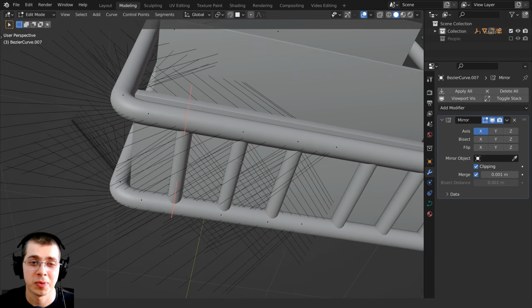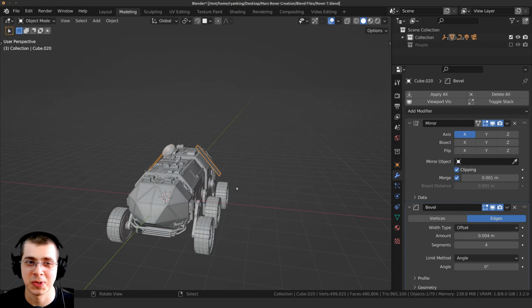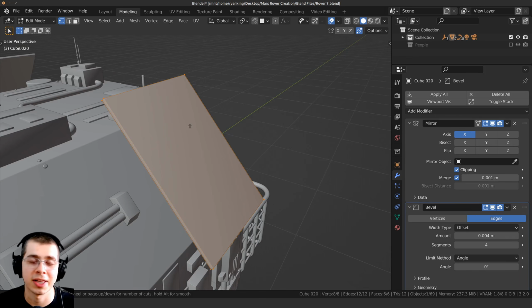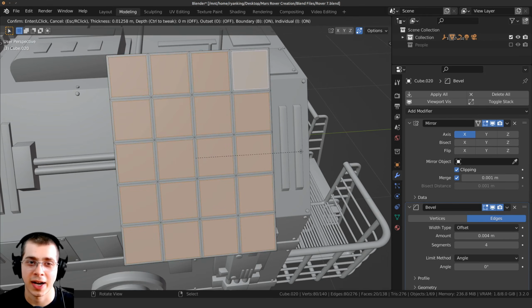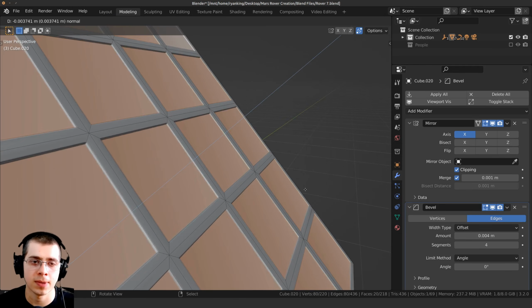And then I also thought it would be cool to add some solar panels to the rover so that the rover could collect some of its own power as it's driving around on Mars. So I added a plane and rotated it to the side, and then I added some loop cuts to create a grid shape, and then I extruded the faces in and extruded them down to look like solar panels.